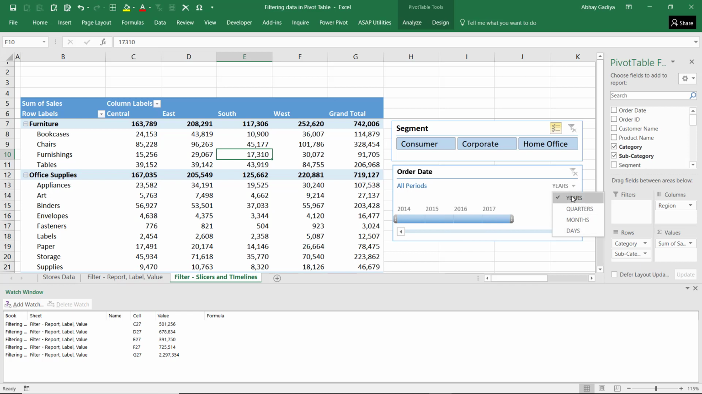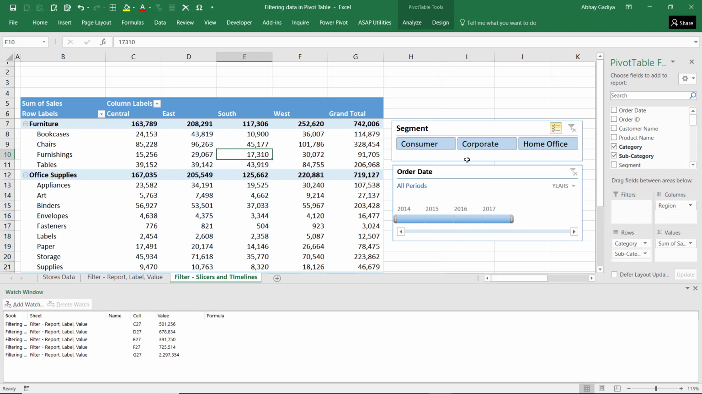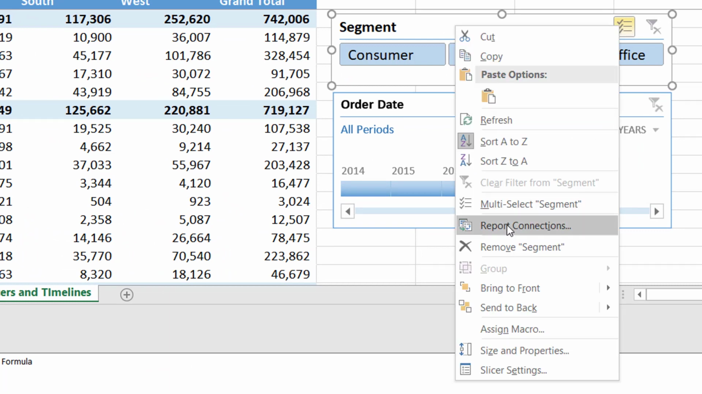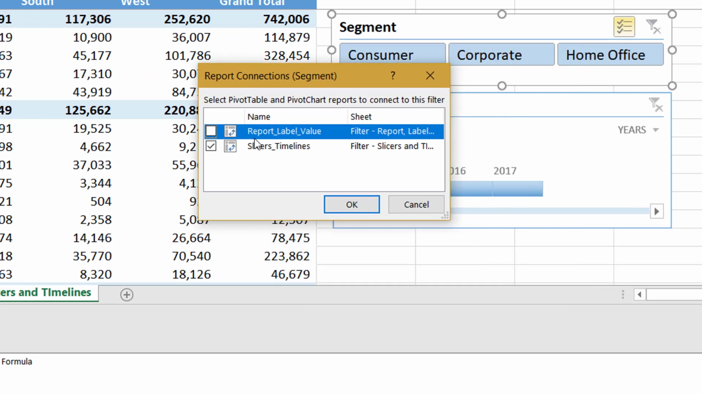Currently I am selecting years and now I can adjust this scroll bar to put a filter on this pivot table. So you can see the values are getting filtered automatically. Now currently, if you see, my original pivot table values are not getting affected when I am using these timelines or slicers. However, if I right click and choose Report Connections, in this window you can see all the pivot tables in your current file.